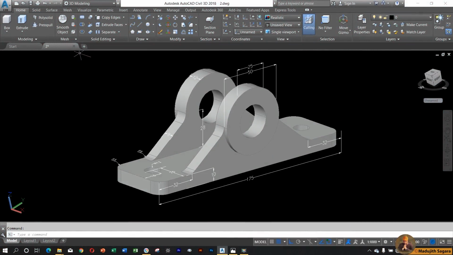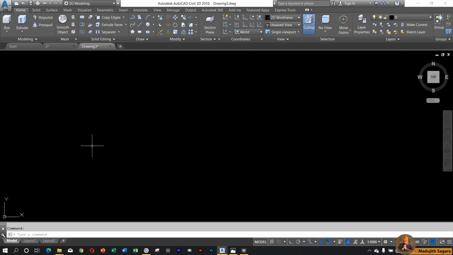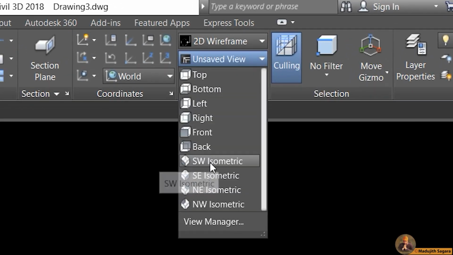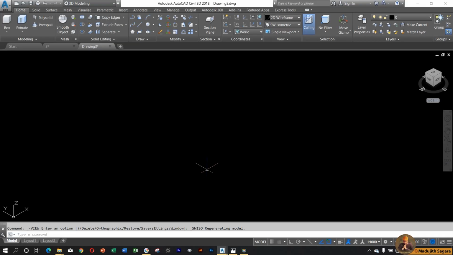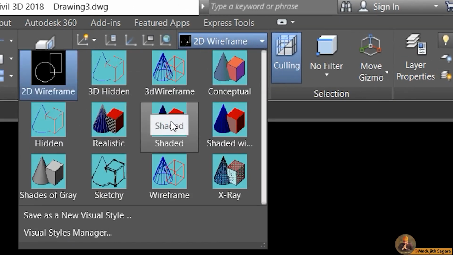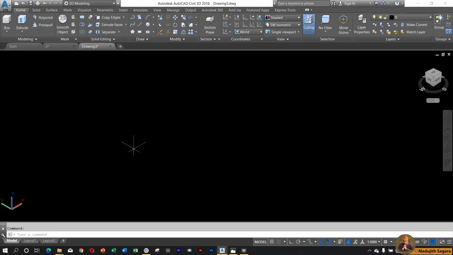For that, first of all, prepare a new drawing sheet. For that, click on this plus icon. Then you will have a drawing sheet like that, but that is a 2D drawing sheet. Then you have to go to this workspace switching and enable this 3D modeling. Then go to this unsaved views and turn on this SW isometric. Now it is okay. Then another thing has to be done. Go to this 2D wireframe method and better to make it shaded. Now it is okay. Then we have to draw our model.